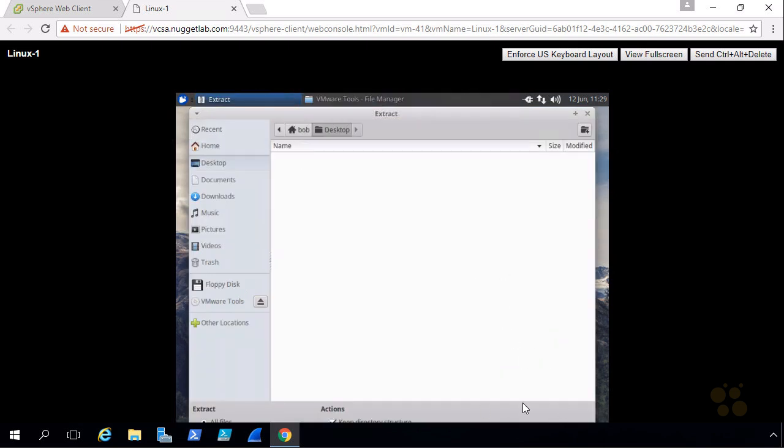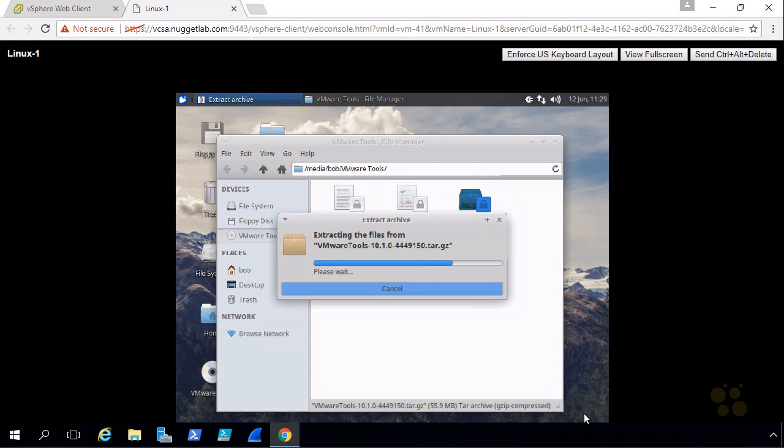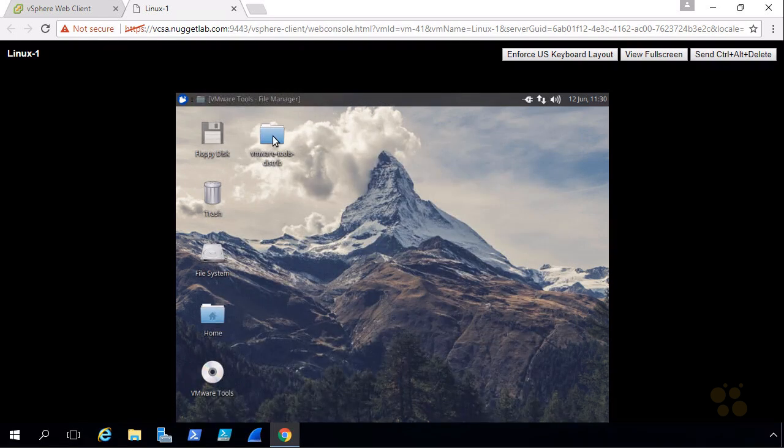And then I can't see the OK button down here. So to solve that, I'm going to maximize this window and click on the little plus symbol over here. So now I can see the Extract button. So we'll click on the Extract button in the bottom right hand corner, and that'll extract those files for us. So now we have an additional folder right here, right on the desktop.